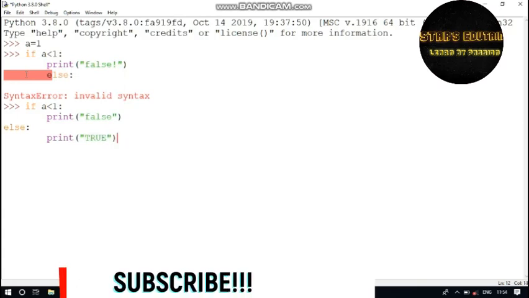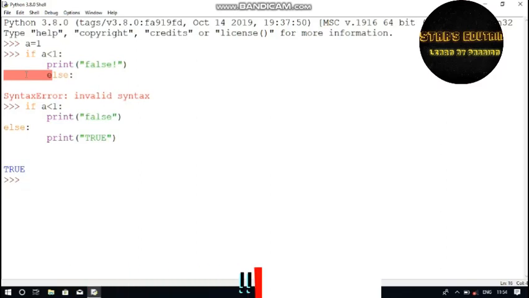If I run this, it will print true, because a is 1, which is not less than 1. So here's how indentation works in the entire program of Python.